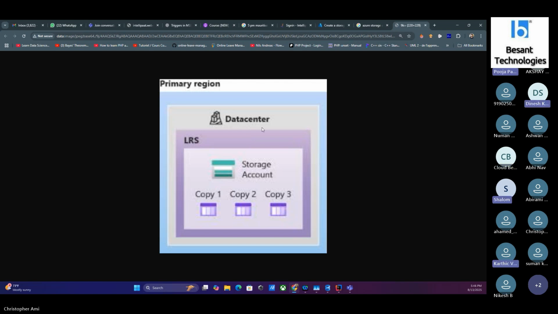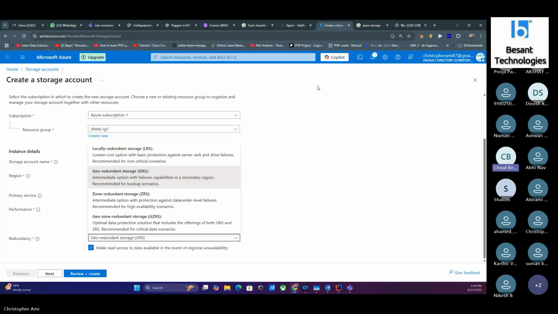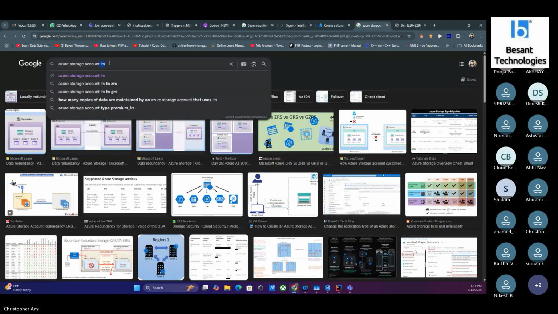Yes, yes. Okay. Now let's learn about the next one. Thank you. Let's go to the next one. Click on portal.azure.com. Here you have the next one, which is known as GRS. Now you know what to do: go to the Google search engine, remove the L and put a G.